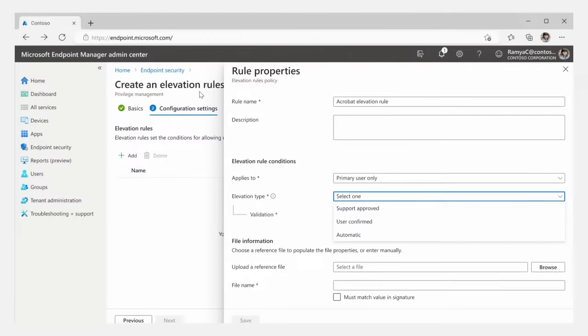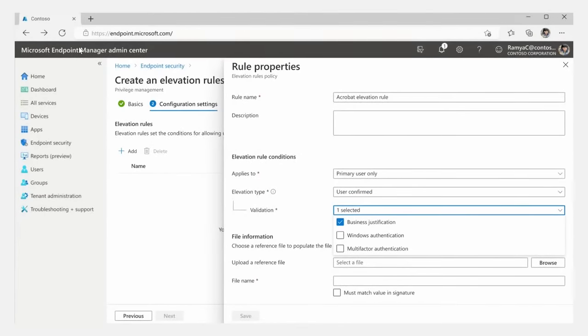etc. As we go down, you can say, like, I want additional validation, like I want them to do multi-factor authentication or enter a business justification. And this is something that will appear to the end user where they need to enter the information you specify here before the elevation can occur.